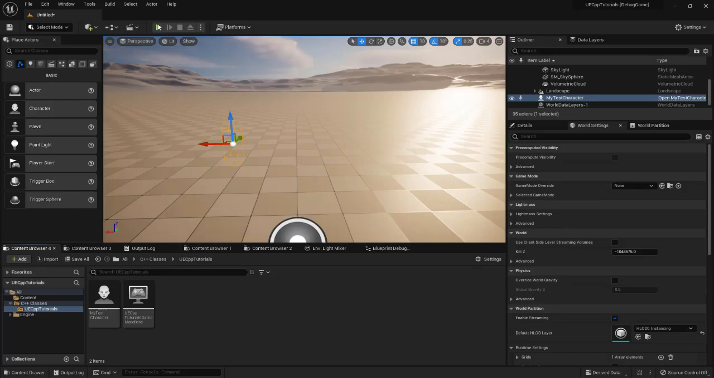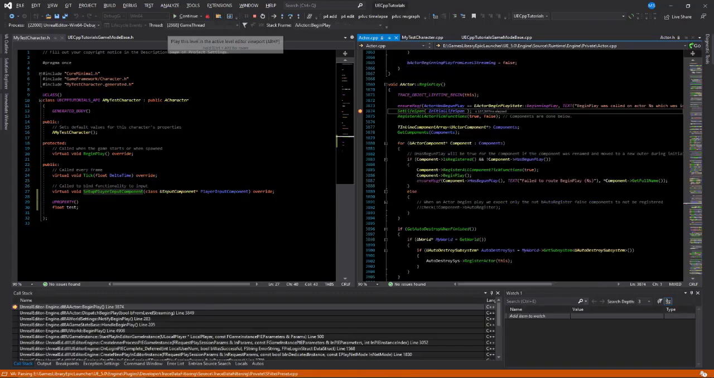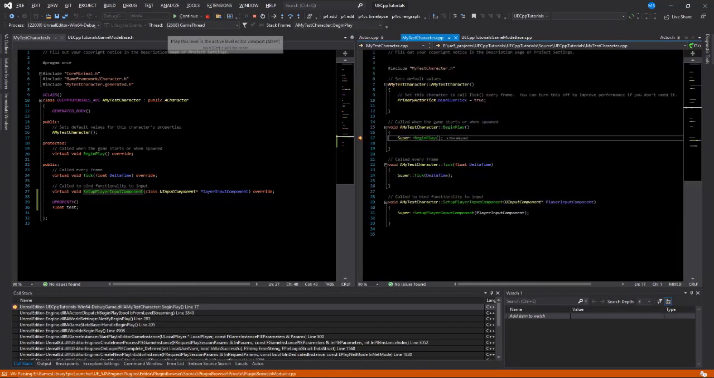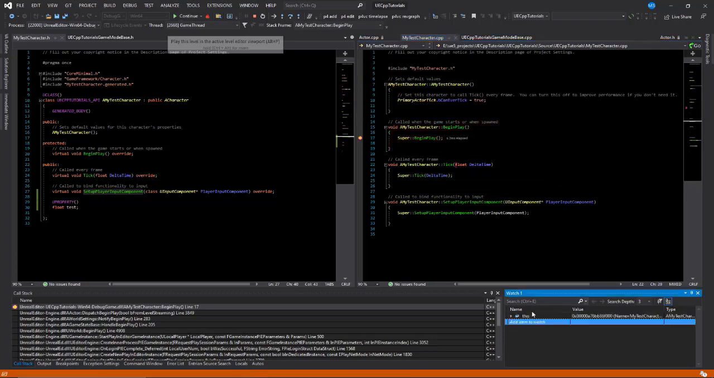Now that we've set breakpoints, we can play after throwing our character in the level, and we should hit the breakpoints. So here we've hit the parent class, Actor's BeginPlay. I'm going to remove the breakpoint and resume execution. Now we've hit our class's function, and we can inspect our class's variables.